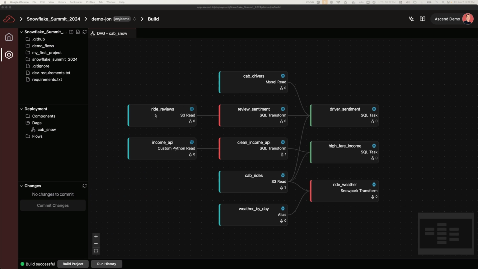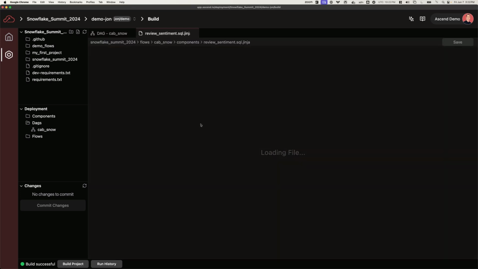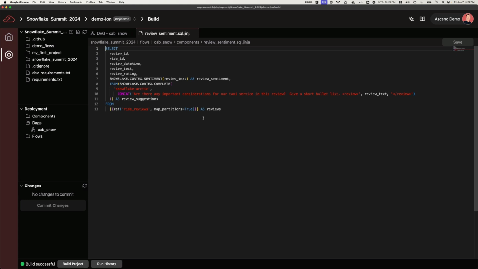So first of all, we're dealing with some taxicab ride review data here, and we'd like to get some sentiment analysis and maybe some suggestions about how we can improve our taxicab service based on those reviews. So we've taken that raw ride review data in, and we have a SQL transformation, and the code for that SQL transformation looks like this.